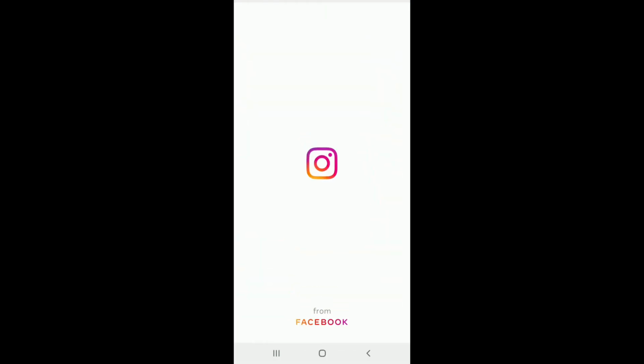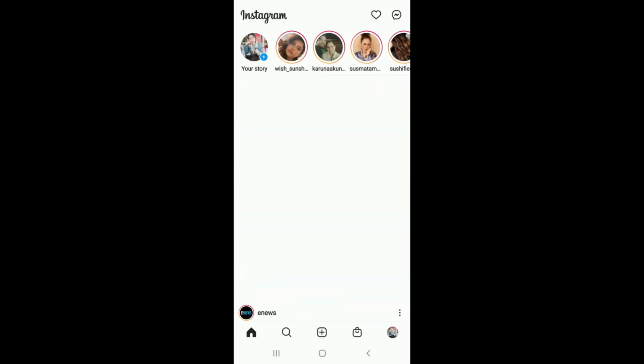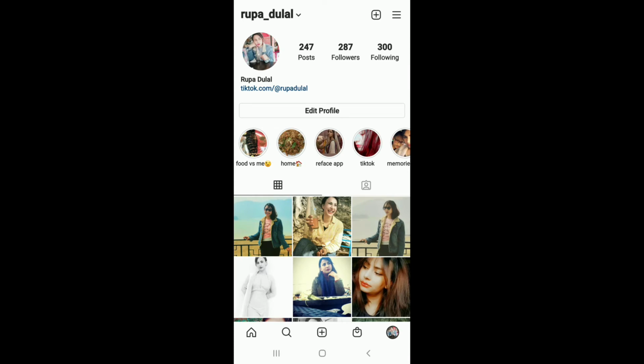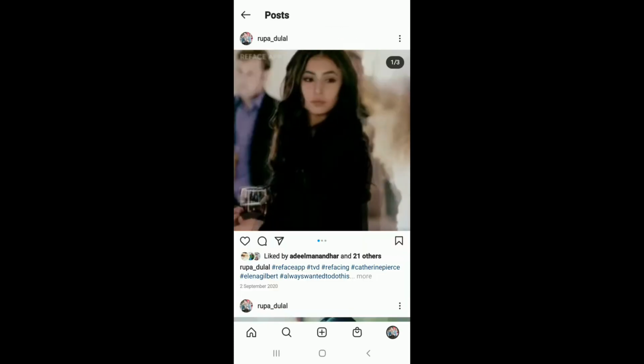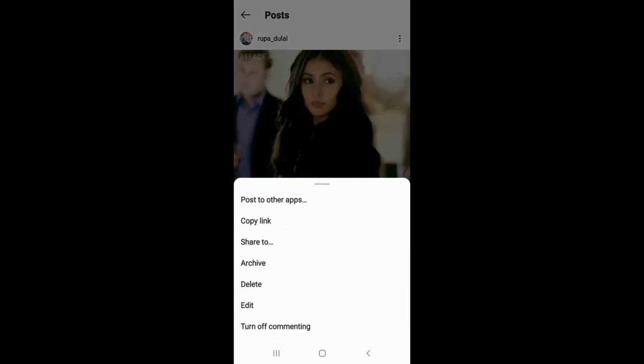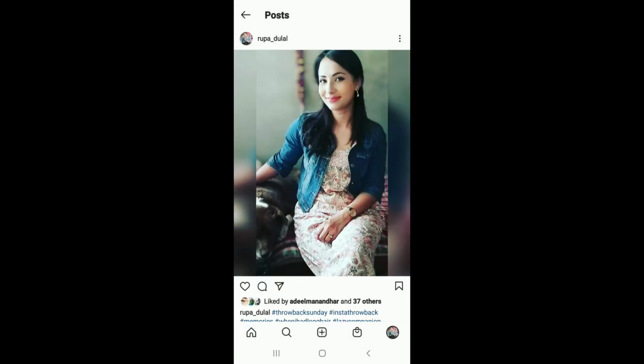Open your Instagram application to launch it, and once you do that, tap on the profile picture at the bottom right corner of the screen. Now, tap on one of your posts you would like to archive. Once you do that, the post will open. Now, tap on the three dots at the upper right corner of the post, and from the expanded menu, select Archive. The post now has been archived.